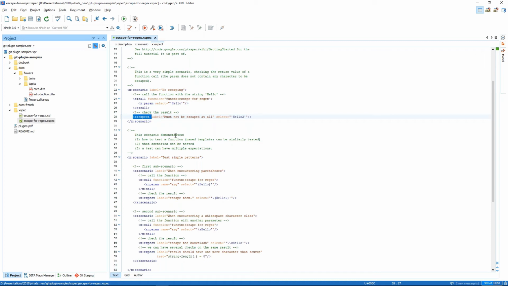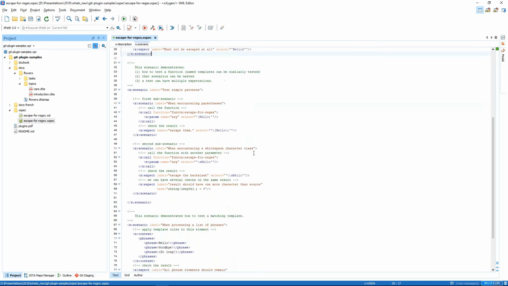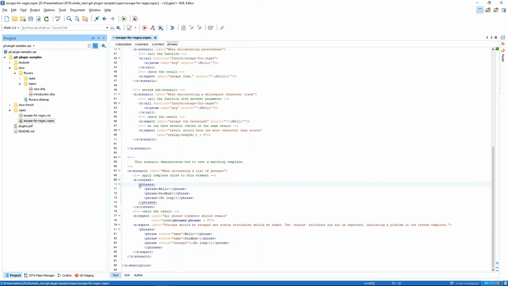So for example, this escape function, for this input, should give this output. If I give these phrases to a specific template that processes phrases, these phrases should be escaped like this. So I'm making assertions.